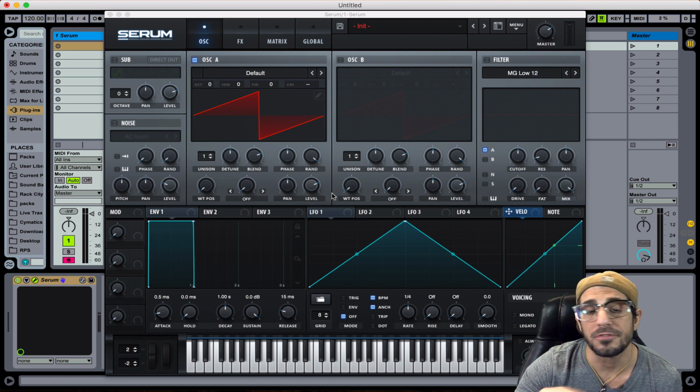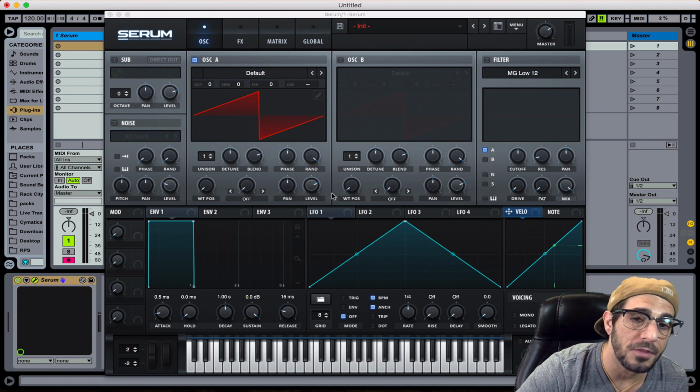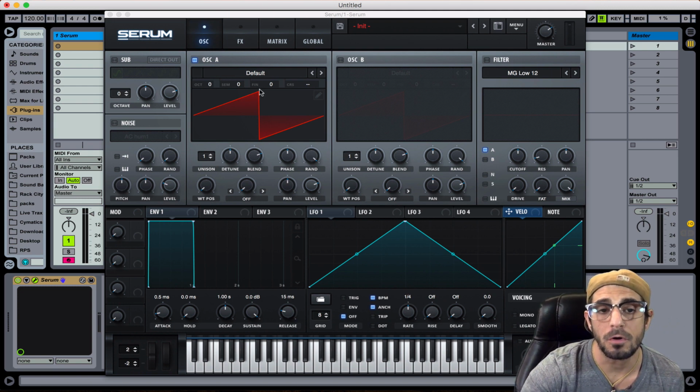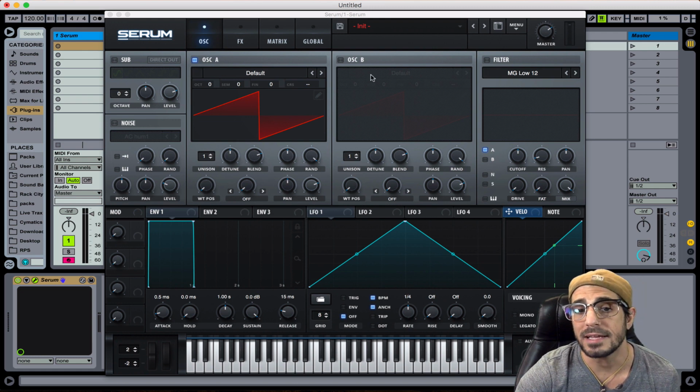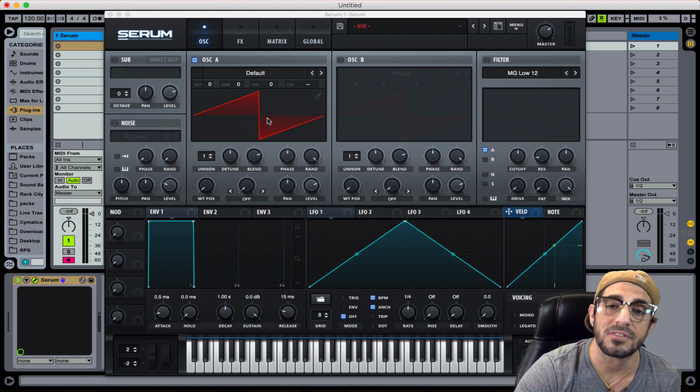So all synths are going to have an oscillator section. Let's take a look at what makes Serum special about their oscillator section. So first of all, they start out with two main oscillators, A and B. Now these are wavetable oscillators. We're going to get to that in just a second.